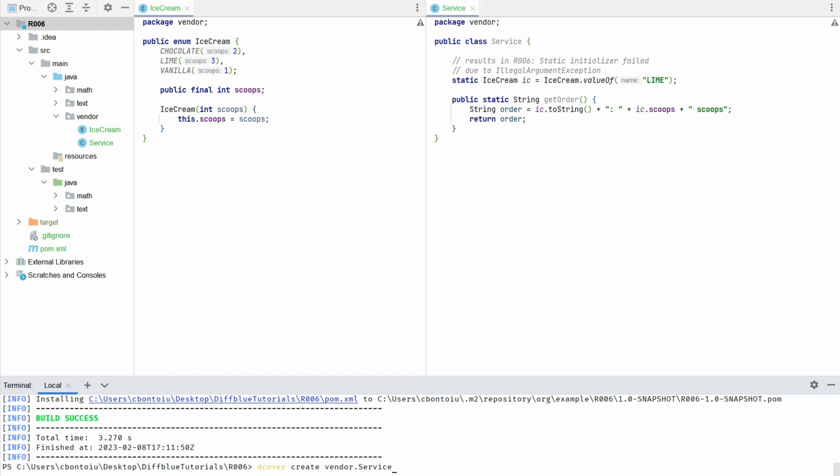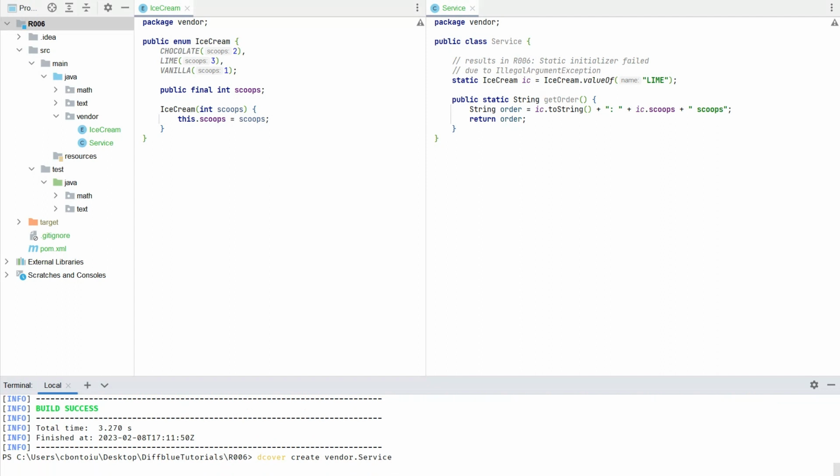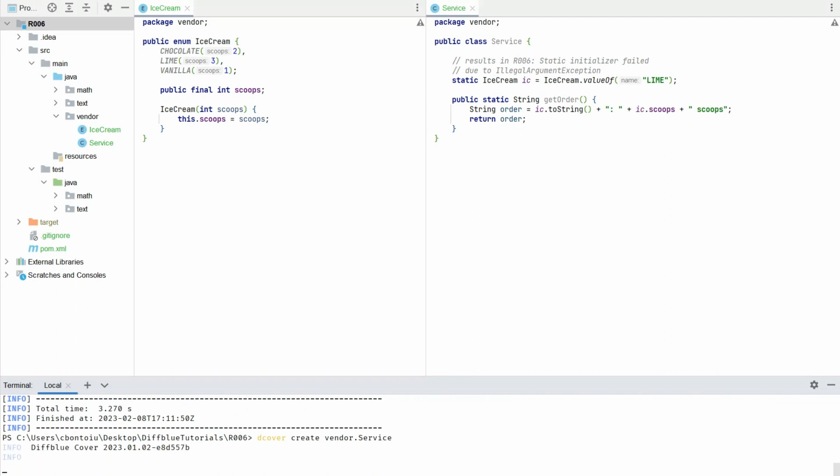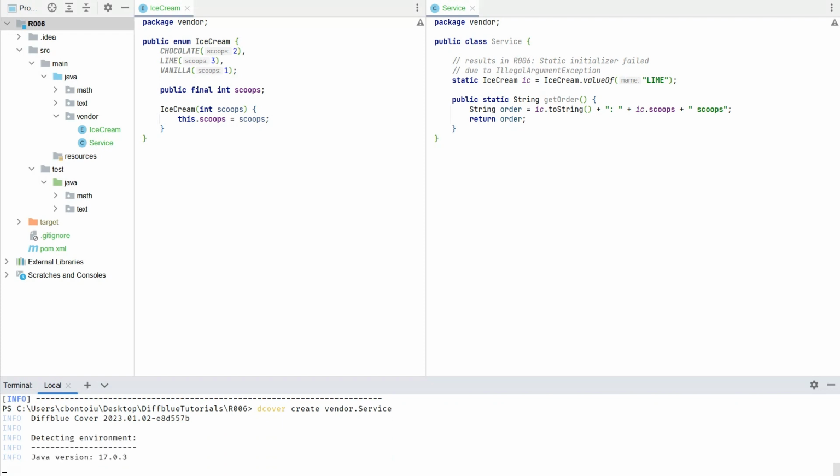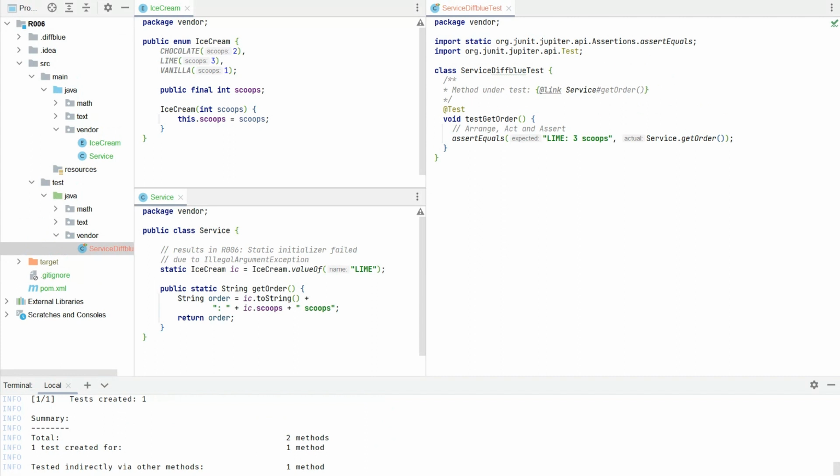With the project built, we can run Diffblue Cover once again. Eventually, a unit test is written confirming that the Service class can be loaded.